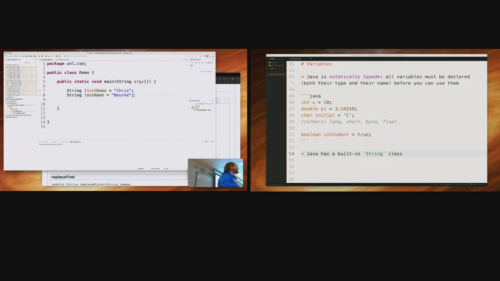You can do as many strings as you want. And then you can start manipulating them much easier than in C. If I want my full name, I can say, well, it's going to be my last name, concatenated with, say, a comma and a space, and concatenated with my first name. Right? So the plus, when used with strings, is concatenation. Concatenation, taking two strings and putting them together.